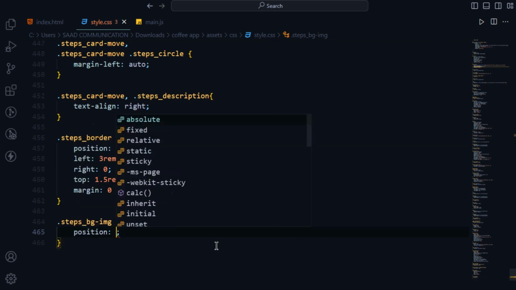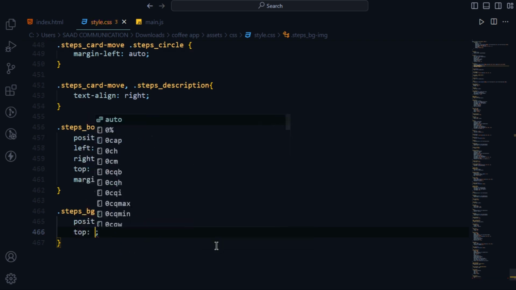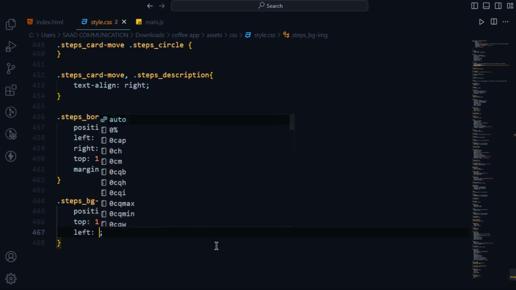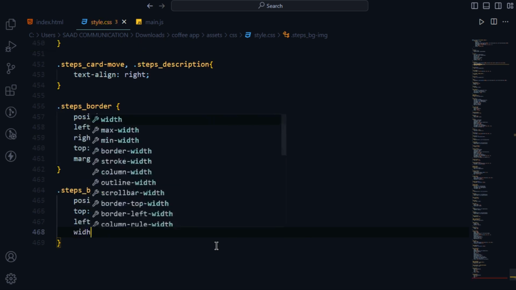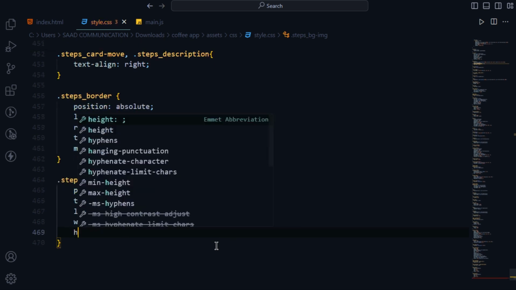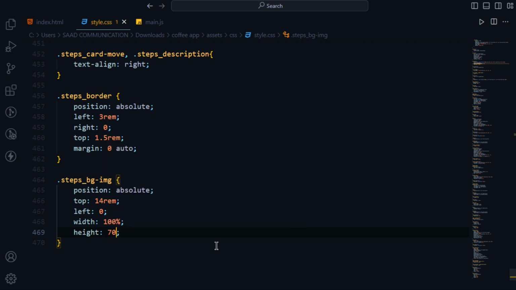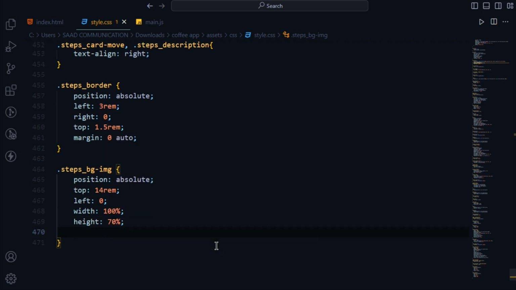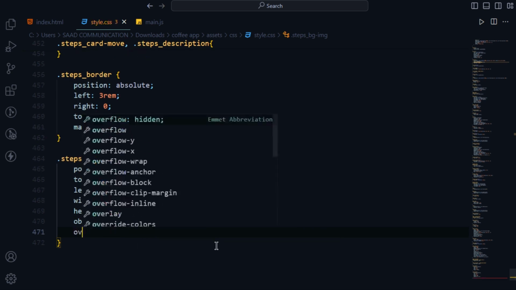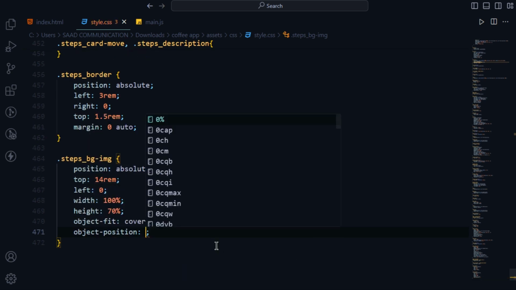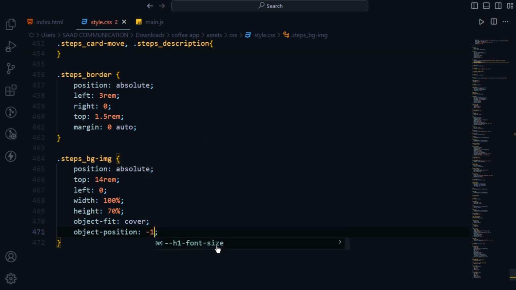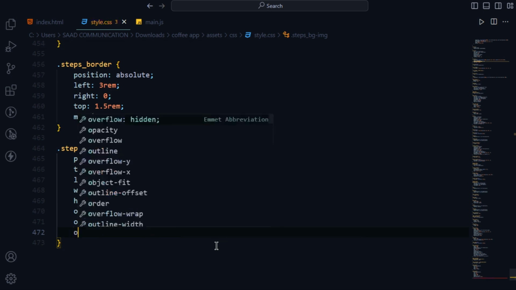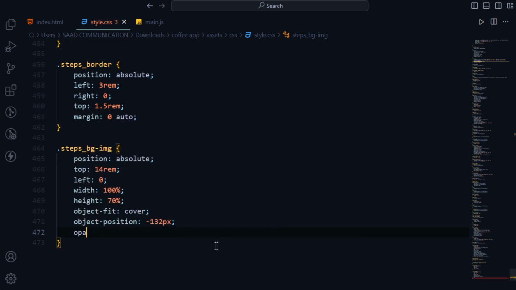Then .steps-bg-img position absolute, top 14rem, left 0, then width 100%, height 70%, object-fit cover, object-position minus 132 pixels, and then opacity 0.15.